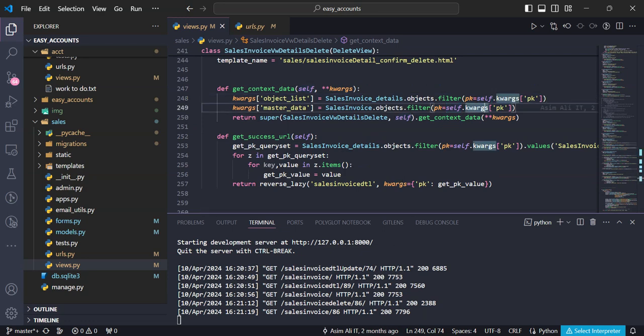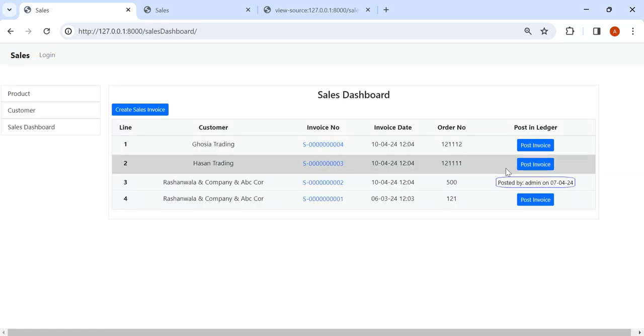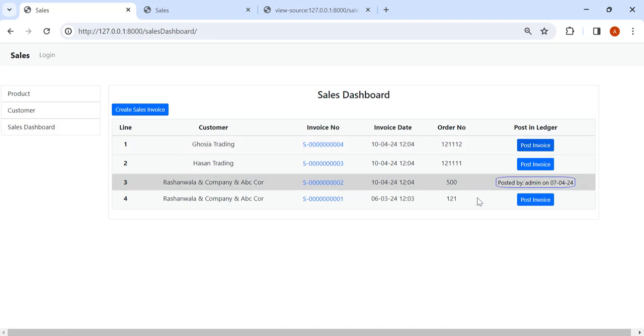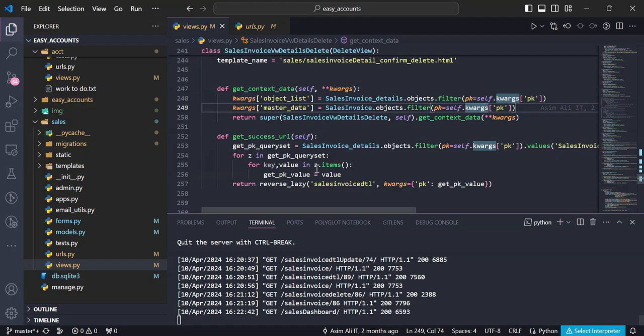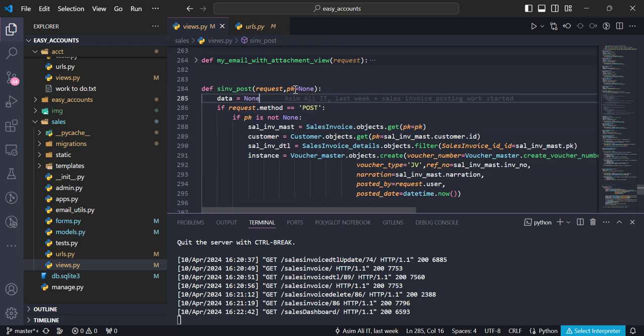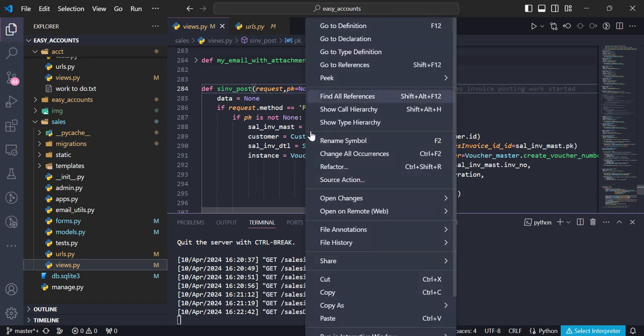And now we can discuss the posting button. What is happening when we press the posting button? We have one function based view I created. Here first we are asking in your URL for the primary key. It is getting the primary key value, which record we want to post.